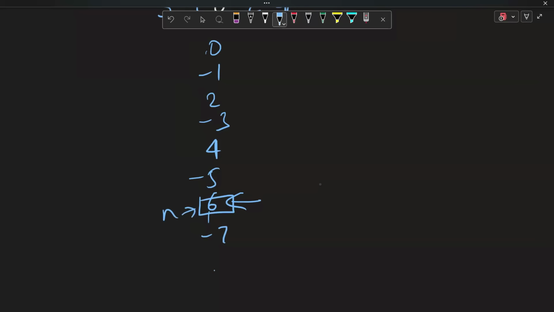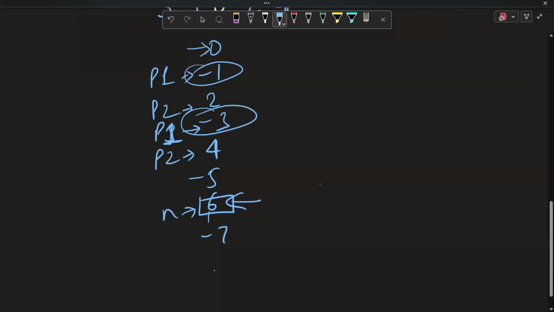Now we just need to find which player makes the last move. Initially we were at 0. Player 1 makes the first move, makes it negative. Player 2 makes the second move, makes it positive. Player 1 makes it negative again. So you can see that all the negative values are by player 1.